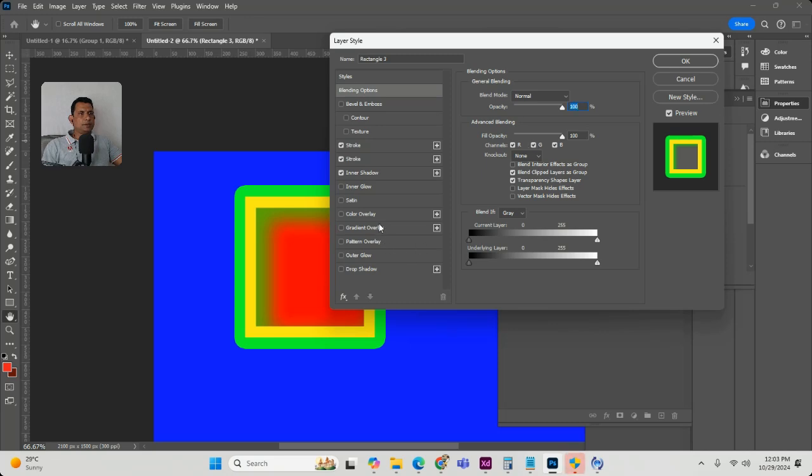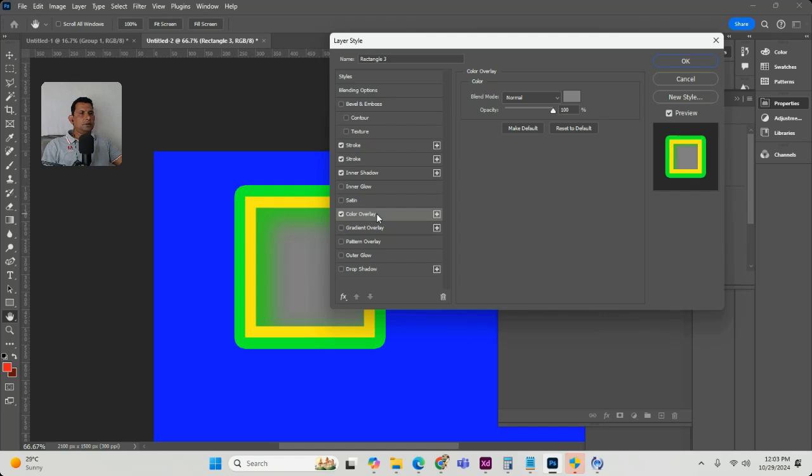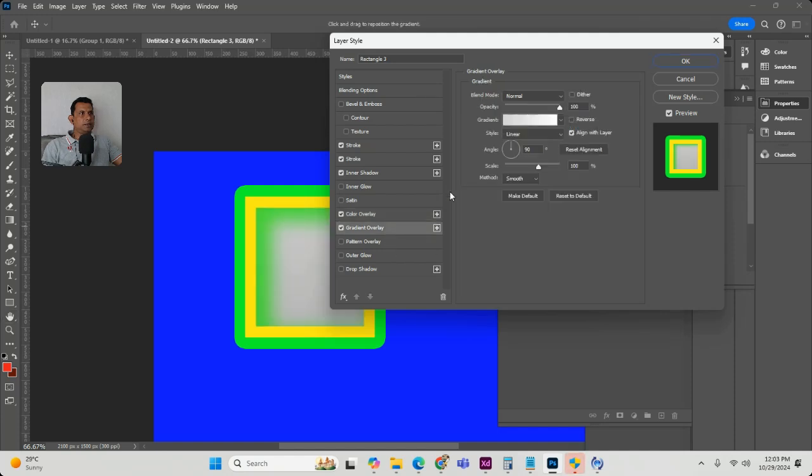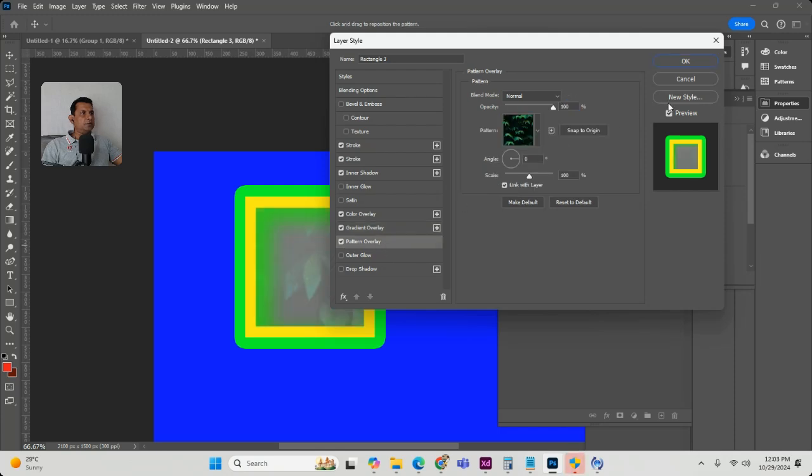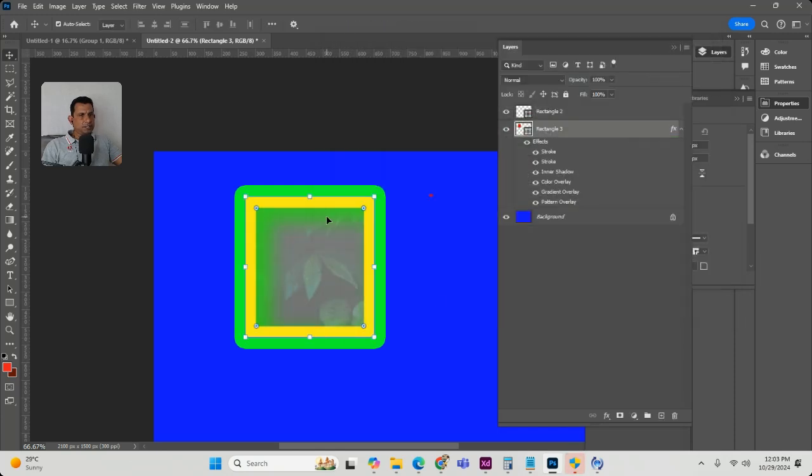Then I am giving a color overlay. So now the inner shadow is faded because the color overlay is on top. I am reducing the opacity. And again I am adding a gradient overlay, and again I am reducing the opacity. So then only you can see that. Again I am selecting pattern overlay. So now you can see everything stacks one by one. But you can only see it when you reduce the opacity of the other things.